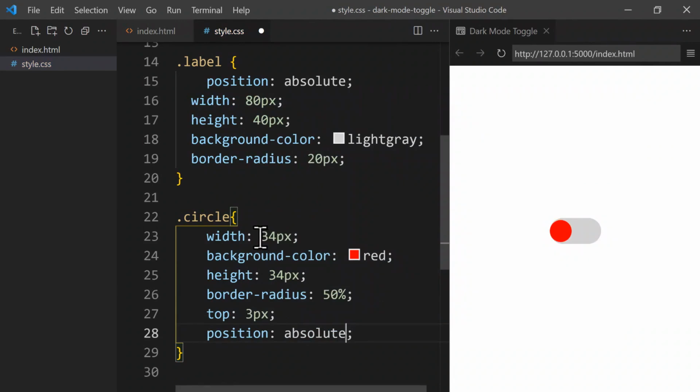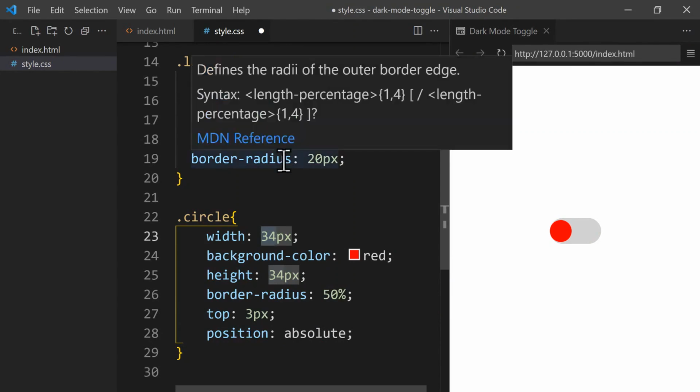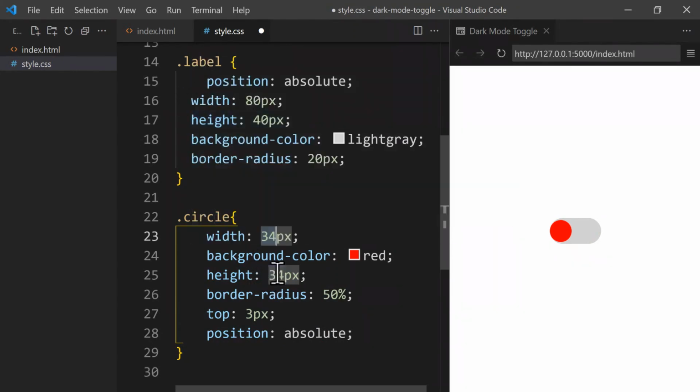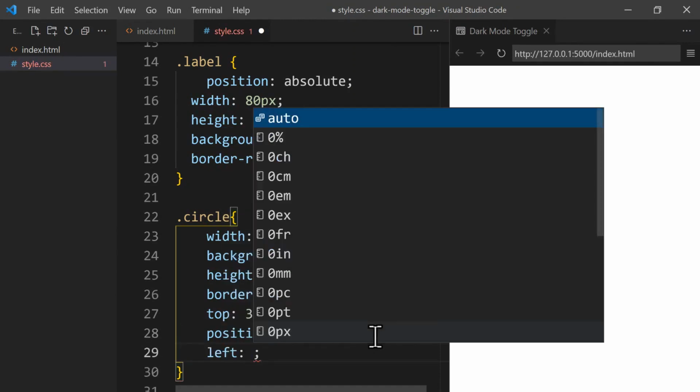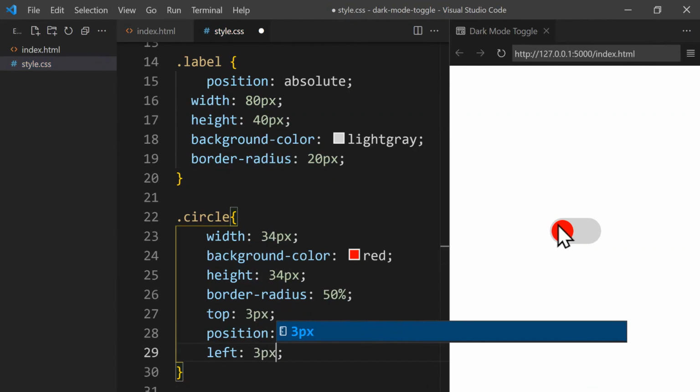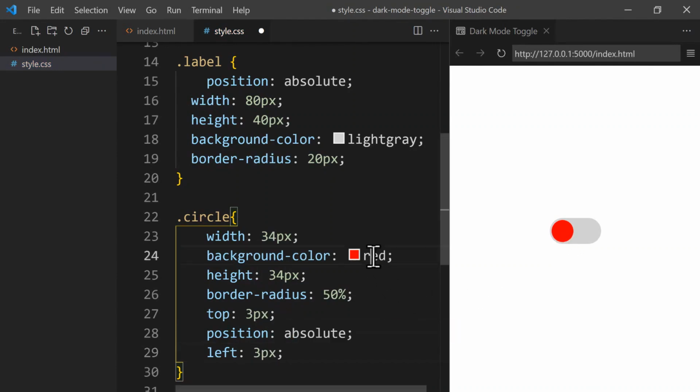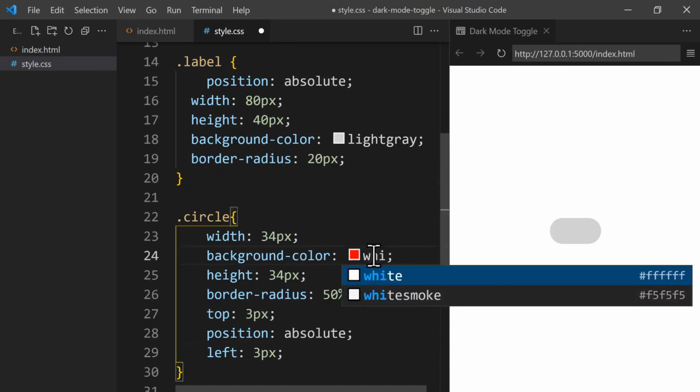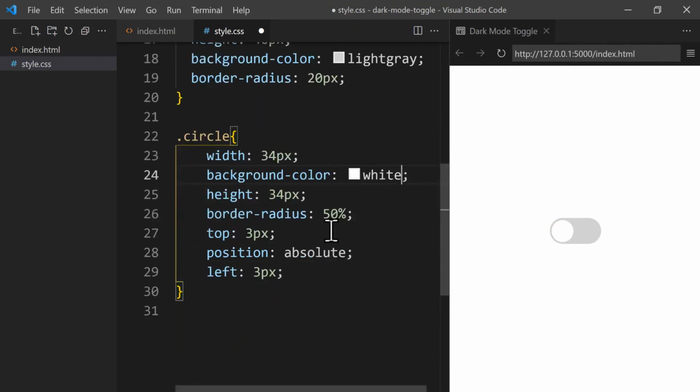Now, the reason we chose the width and height to be 34 pixels is because we have 40 pixels for the height of the label. If we subtract 34 from 40, we have 6 pixels left, which gives us 3 pixels at the top and 3 pixels at the bottom. So this keeps the circle exactly in the middle. We also need to move it 3 pixels from the left. Now we have the circle exactly in the middle. Now we can change the color to white. So now you have a beautiful toggle.